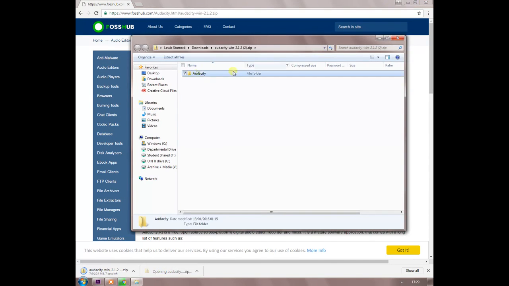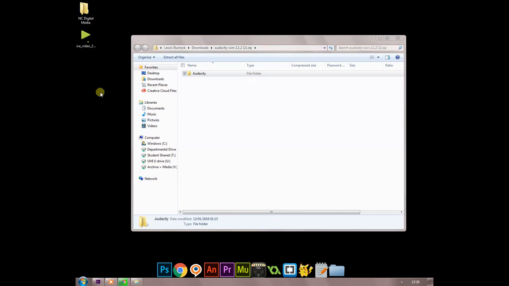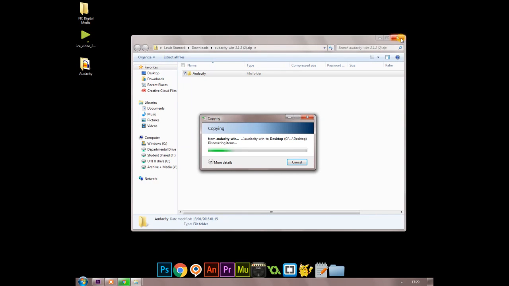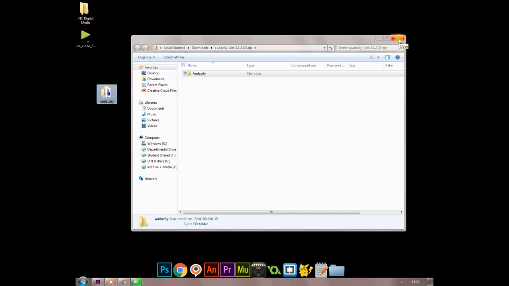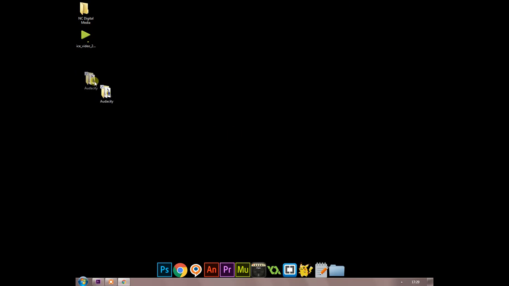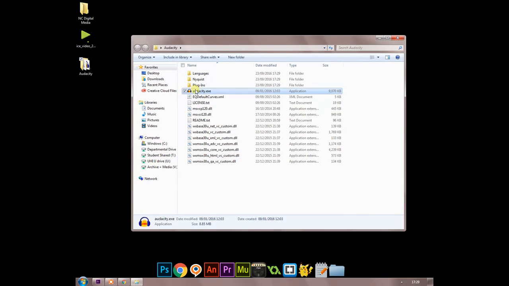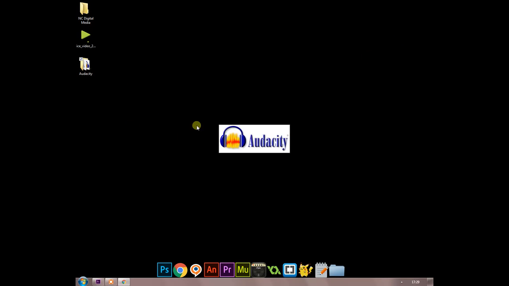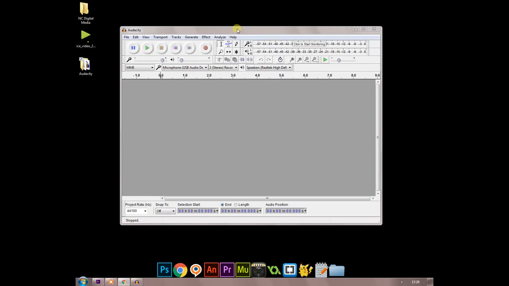Okay, we take this, we drag it wherever we need it to be. The desktop is totally fine. It just takes a second to extract, and we can go in and run it from here. We just want the little colourful icon. Now it opens up the program for us. We can close everything else.